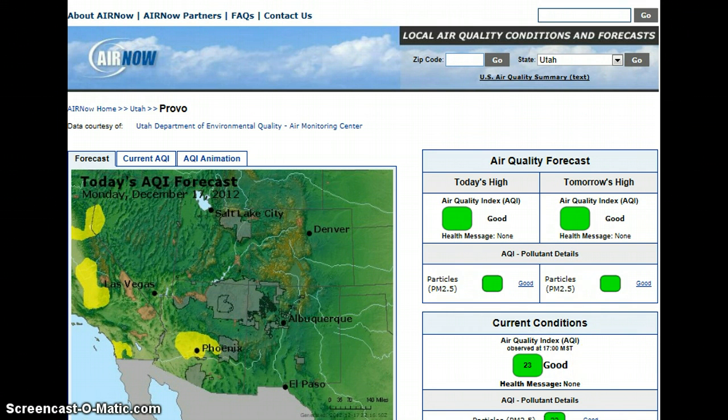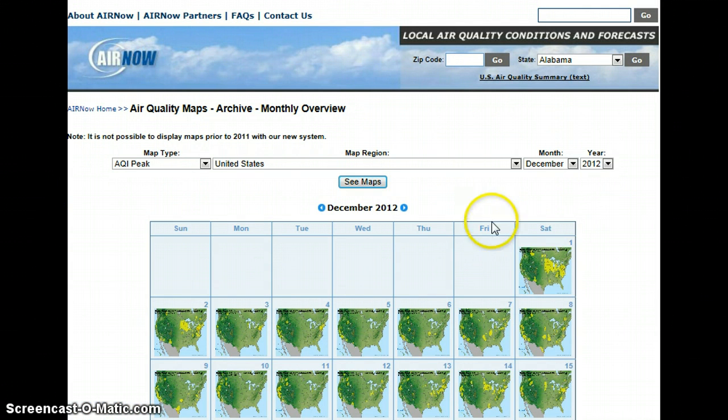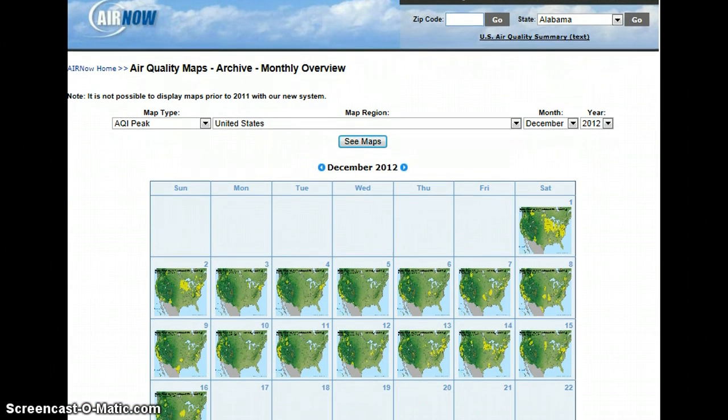Now, I can actually go and look at archival information as well by region. This is where you find the past information that you're going to need, not only for the month that you have to map, but also for the week of data. So I'm going to click on air quality map archive, and I can pull up, for instance, since we're still in the month of December, the month of December.